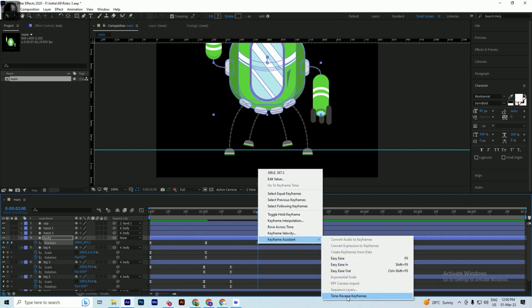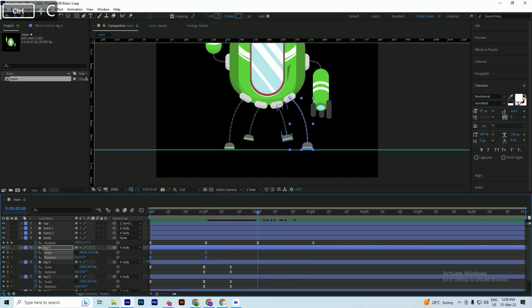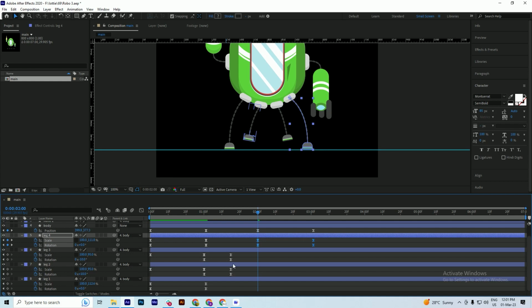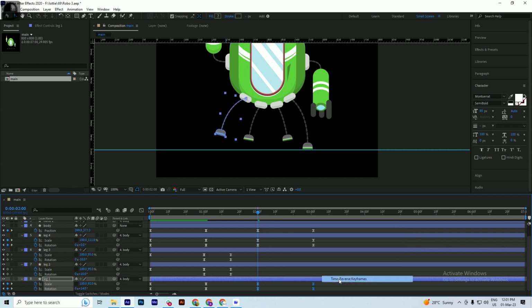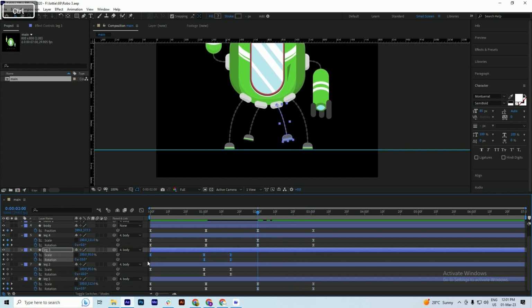right click, keyframe assistant, time reverse keyframe, and also I'm going to copy these frames here, keyframe assistant, time reverse. I'll do the same for this, copy, keyframe assistant, time reverse. So this is our animation. Also I am going to copy these frames as well. Yeah, just copy these frames and right click, time reverse.